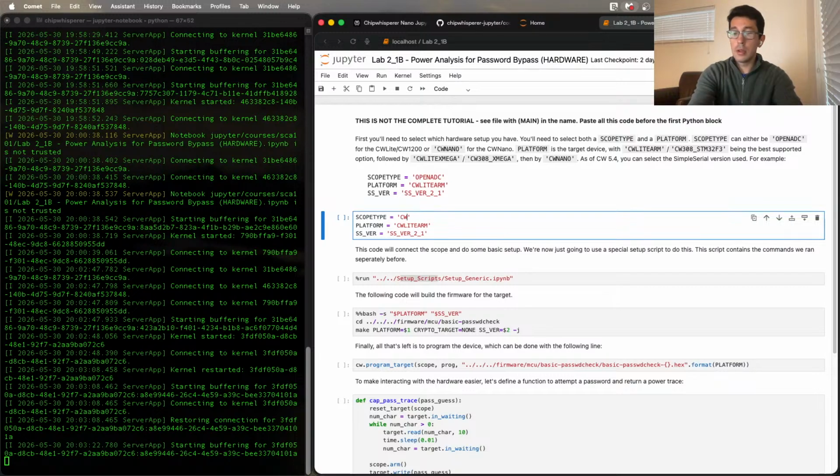CW Nano, CW Nano, simple serial version 2.1. I believe that will be okay, given that it's already in there. I'm going to go ahead and plug my ChipWhisperer device in. That would be helpful. We've got it plugged in, the light's turned on. We know it's receiving power at least. And I've got a static green light. Let's go ahead and run this cell.